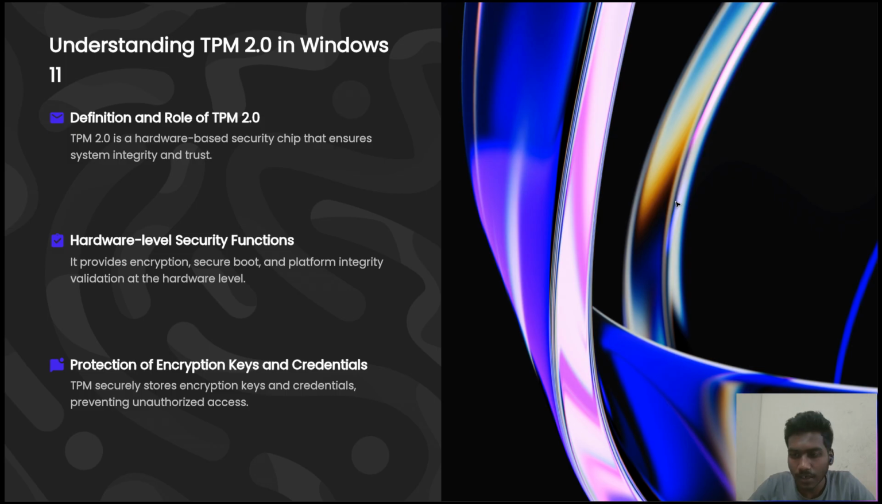Understanding TPM 2.0 in Windows 11. TPM 2.0 is a hardware-based security chip that ensures system integrity and trust. Hardware-level security functions: it provides encryption, secure boot, and platform integrity validation at the hardware level. TPM securely stores encryption keys and credentials, preventing unauthorized access.